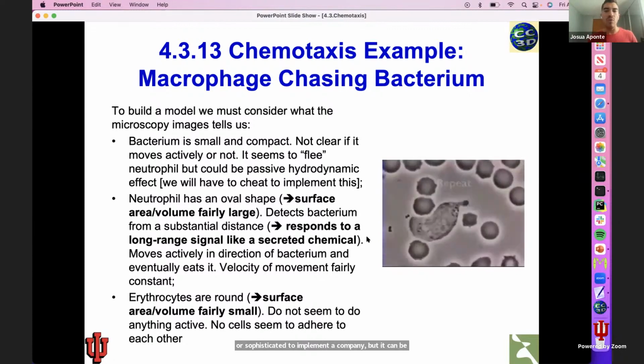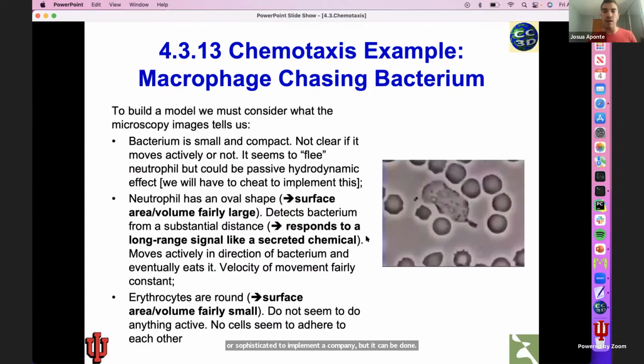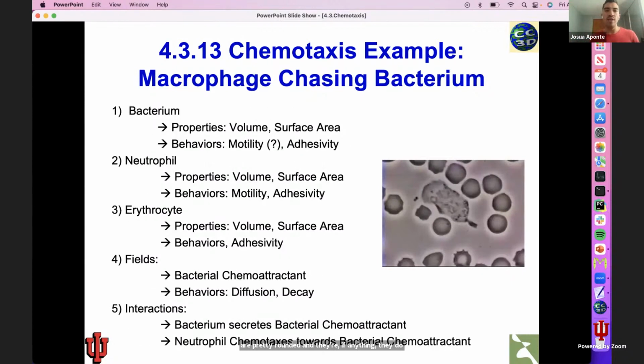And that we have these red blood cells that are pretty rounded, and if anything, they do not stick to each other. The neutrophil does not stick to them, and they're just passively there, right? So then we come to think about what are the properties that I have to assign to my cells for this simulation to be able to implement such a simulation.